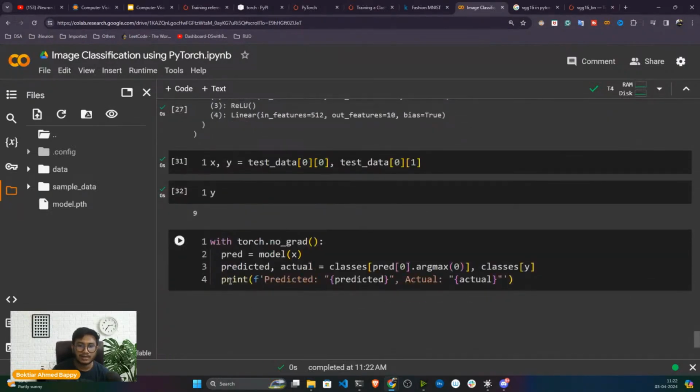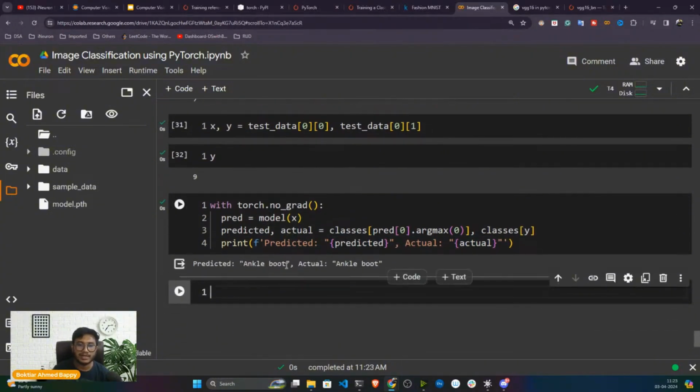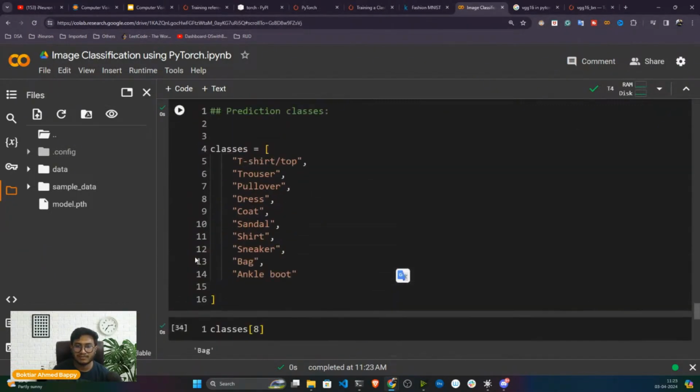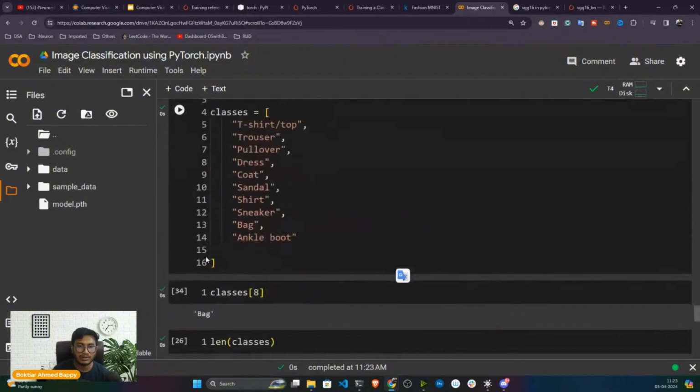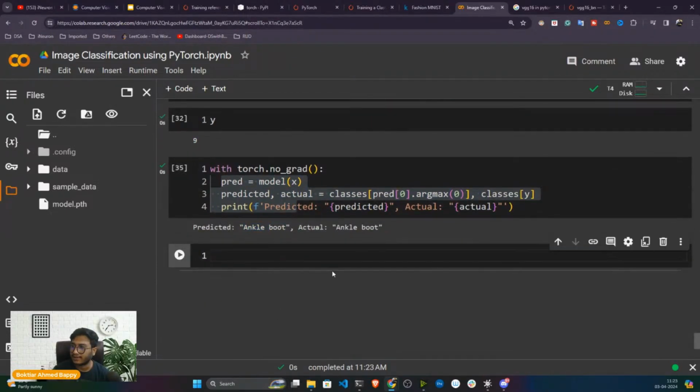Then after that, I'm also printing my predicted value and the correct value, that means the prediction I got from my model. Both I'm printing one by one. Now let's see whether it is able to predict or not. If I execute, see, predicted ankle boot is also actual ankle boot. That means my model is predicting perfectly, because as I already showed you, the testing data I loaded here is 9, which means an ankle boot, and your model is also predicting ankle boot. That means this model is working fine.